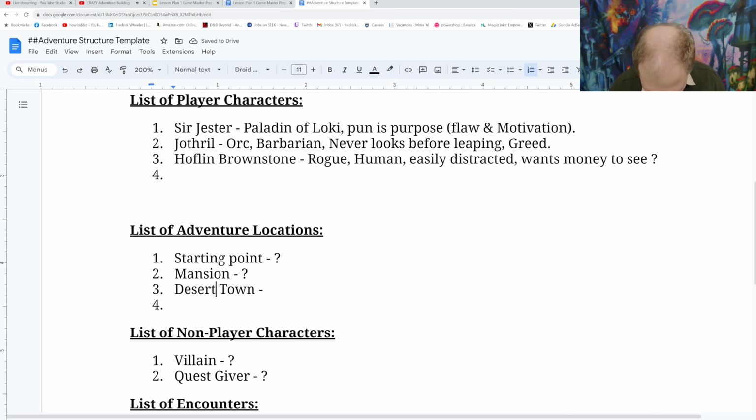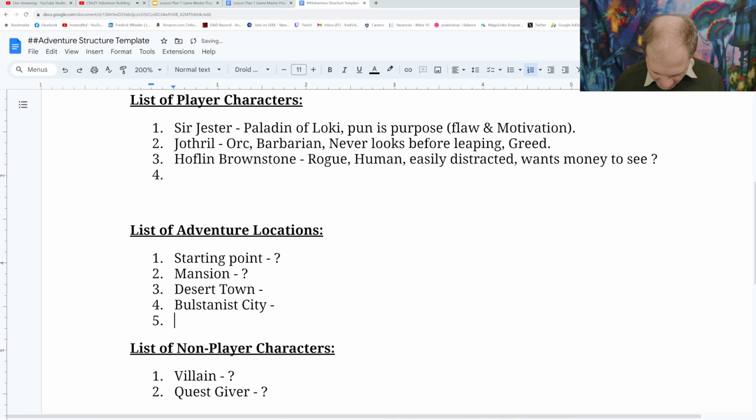What's it called? Bolster. Okay, all right. So, Bolstandest City. Okay, so we need a little bit of a description. Tell me a little bit about the city. Otherwise, it doesn't work very well.